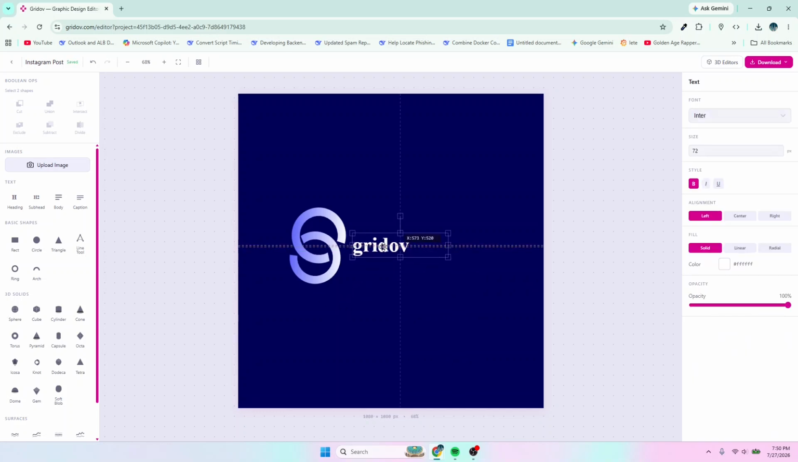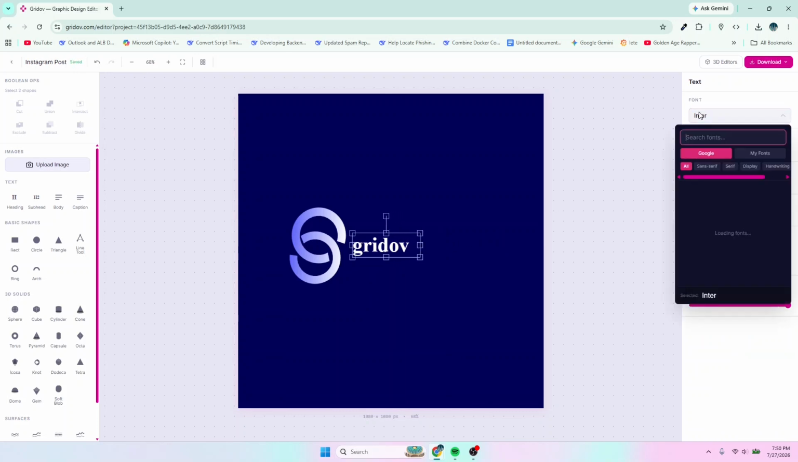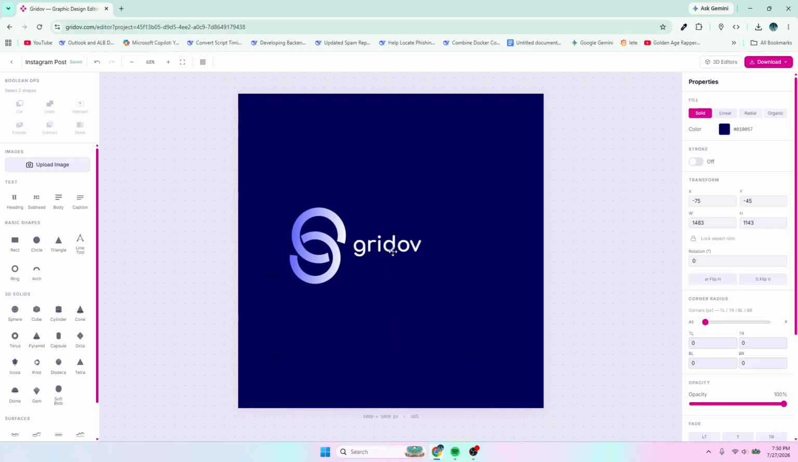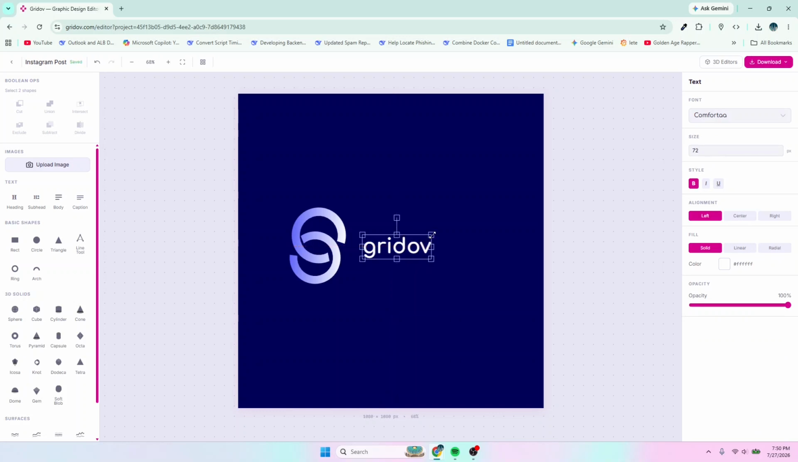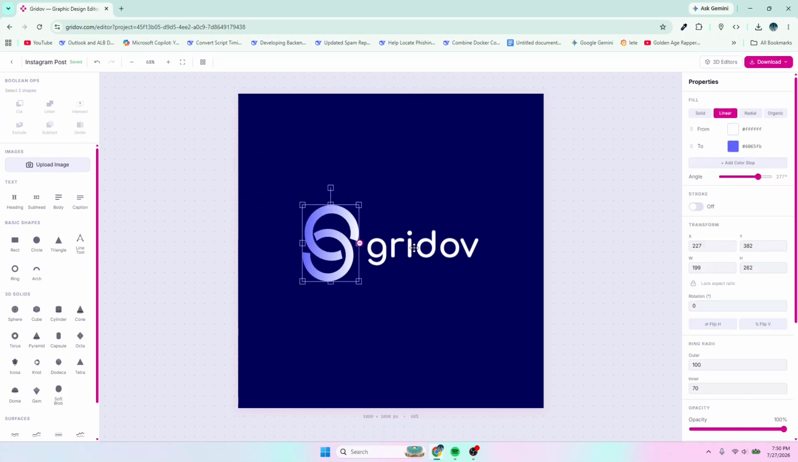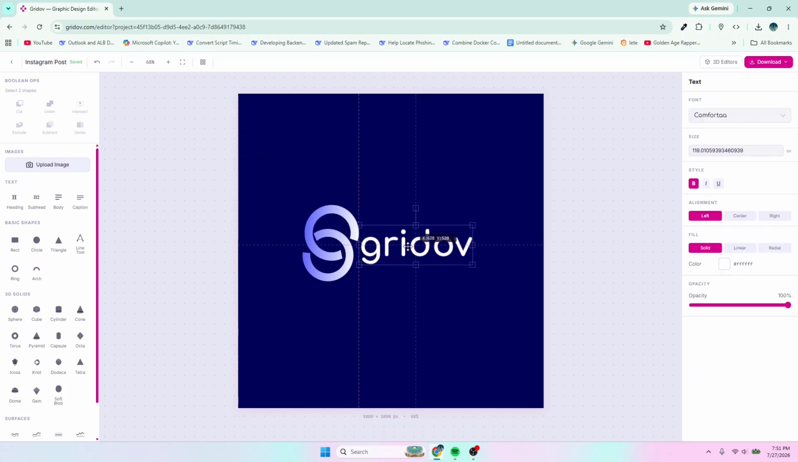And then I'll just change the font family. I'll go with the Comforter. And then I'll also just enlarge this so that it's proportional to the icon that we have designed.